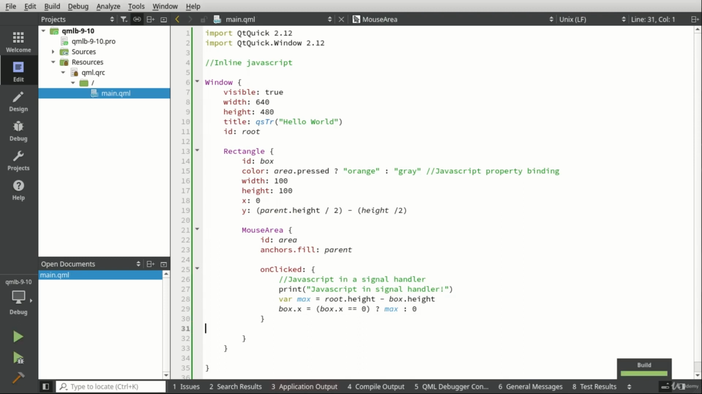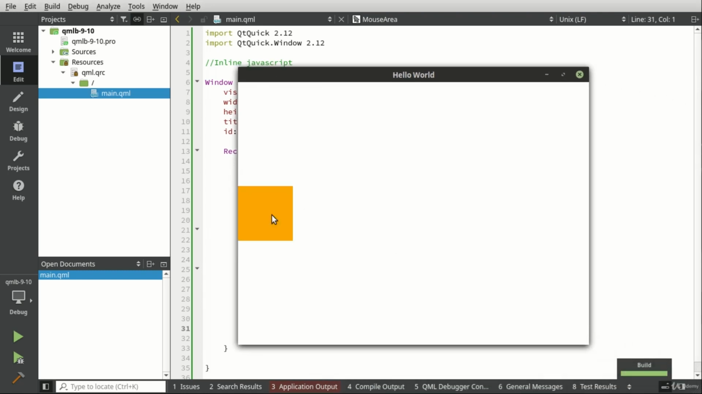Now we're going to say box.x equals, let's test this and see if it works. We've got a gray box, mouse down, turns orange, and ta-da!